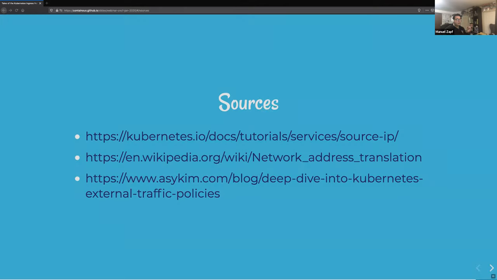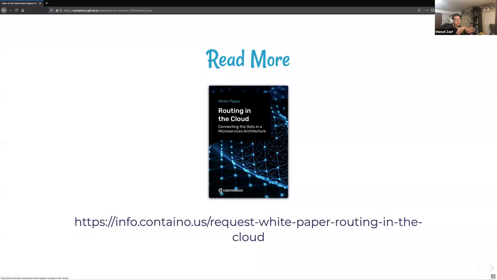Then here are some sources in case you want to read up again on what I just said and potentially learn more about this. We published a white paper called Routing in the Cloud, which picks up this topic and evaluates it a bit more, because you have more time to read it and don't need to present it.